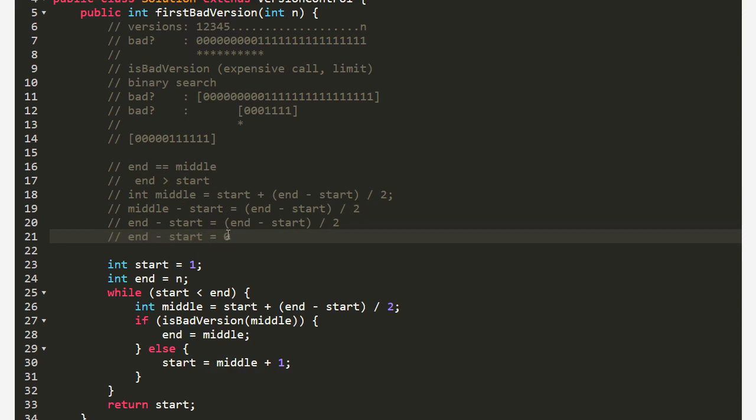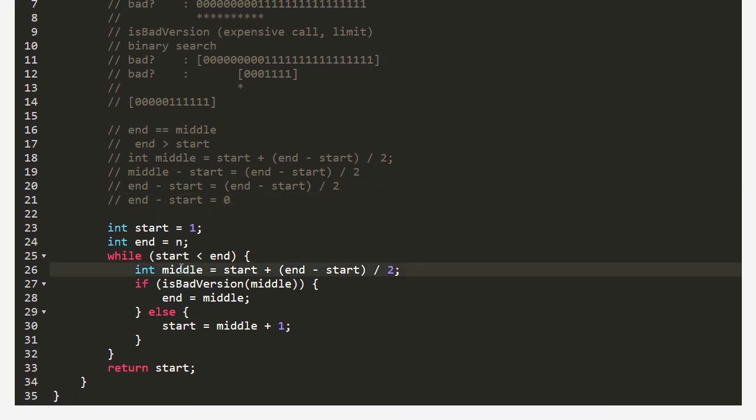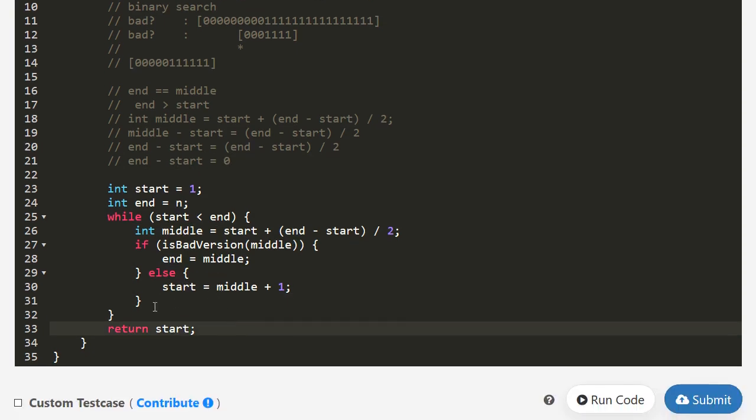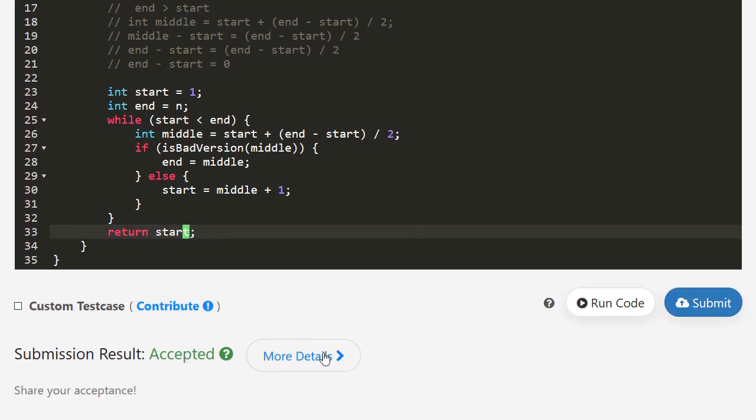So that means we've guaranteed that we're not going to run into an infinite loop in this while loop, and that we're always going to exit. And with this exit, we're going to end up with the answer, which is why this is accepted.